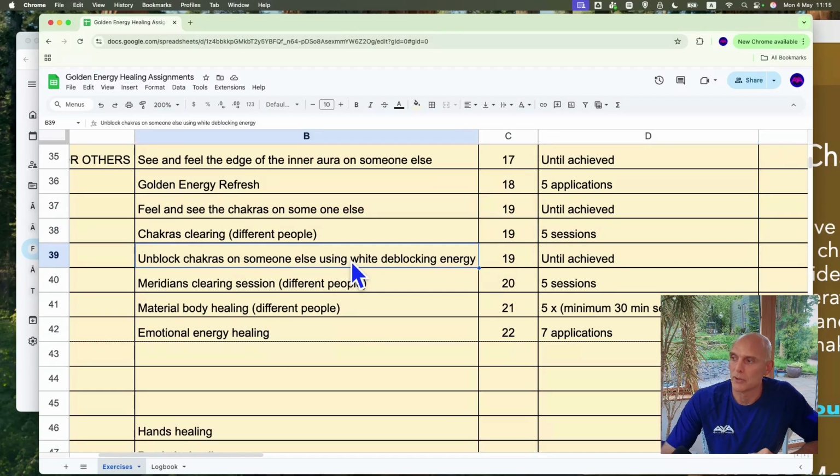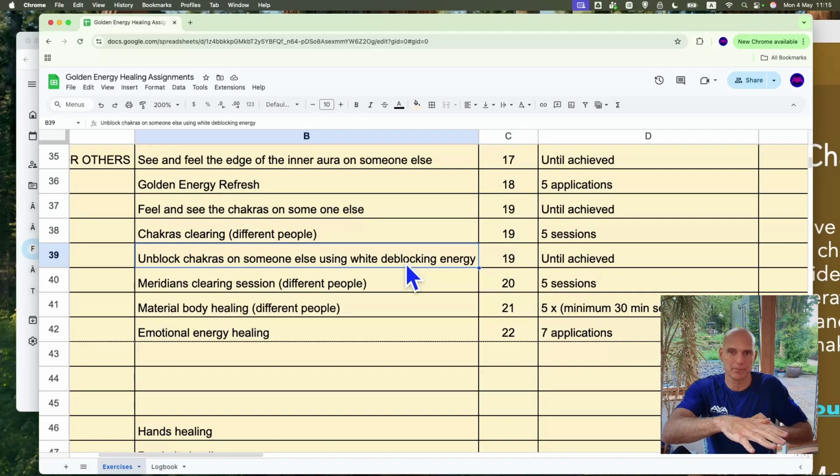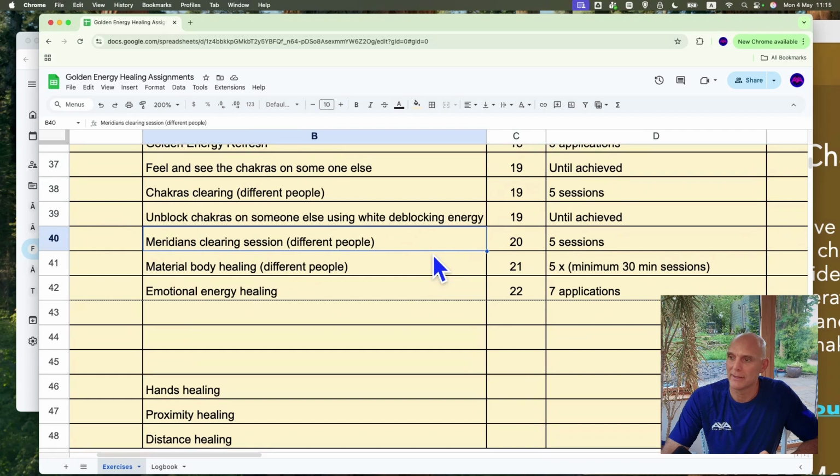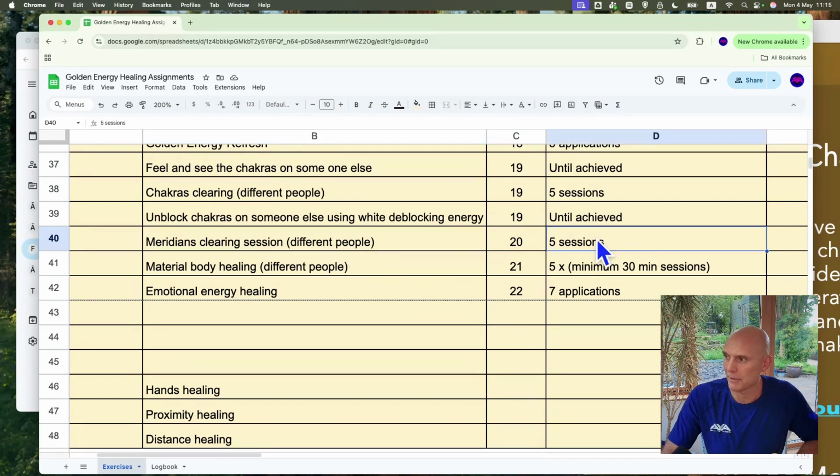And then the third one for that lesson is unblock chakras on someone else by using white deblocking energy. This is a more sort of powerful chakra clearing technique. If it's not working with just the normal one, then you actually can visualize white energy going in, unblocking it and doing the same thing, because white is a very good energy for unblocking. Next one, meridians clearing session. Again, on different people. Again, 5 sessions.